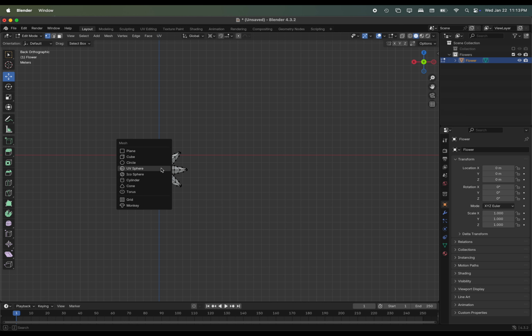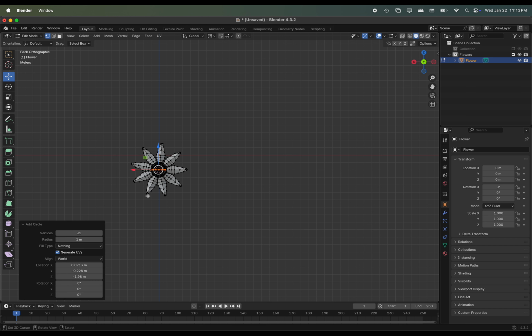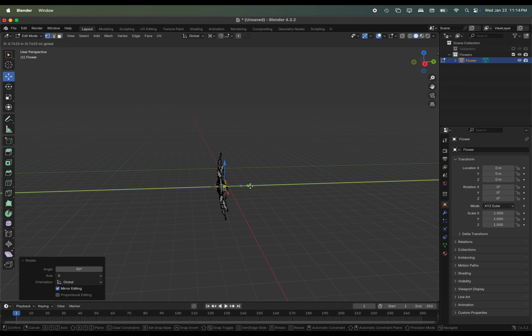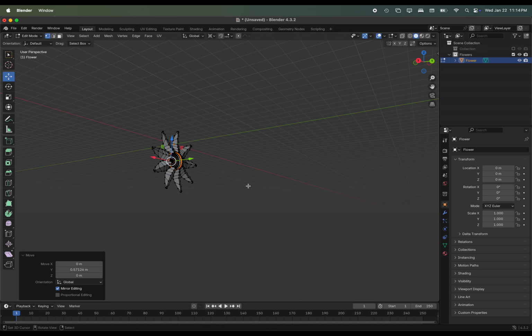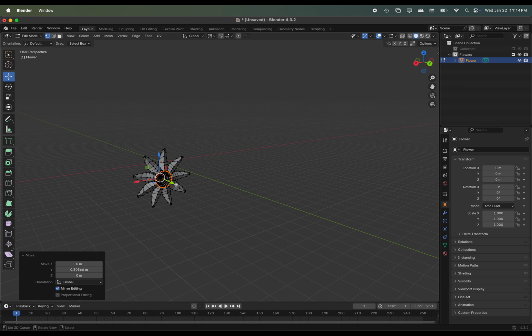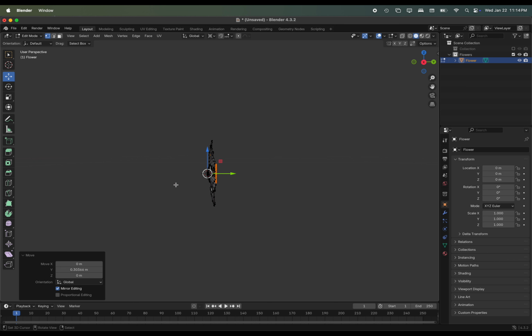Shift A for the add menu. This time I'm going to add a circle. Just like before, I'm going to change the rotation. So R to rotate, X for the X axis, 90 for 90 degrees. And that's all set. Now this is going to be the beginning of the stem. I'm just going to slide it towards the back side. So something about like that.